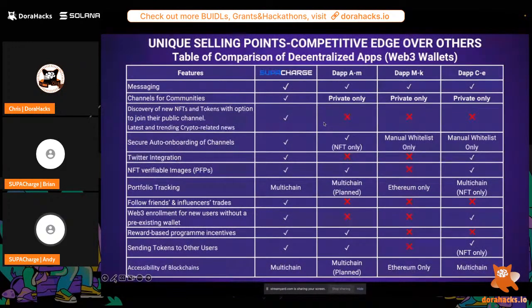All right, so let's go to the summary of all the features that we'll have at launch, and also a comparison table with current pre-existing Web3 decentralized apps. We have omitted their names intentionally for the purpose of this presentation. As you can see, the other competitor apps lack certain features like discovery of new NFTs and tokens. They also lack the follow friends and influencers traits. A lot of the other apps also only provide a private channel, whereas ours will provide a public and private channel.